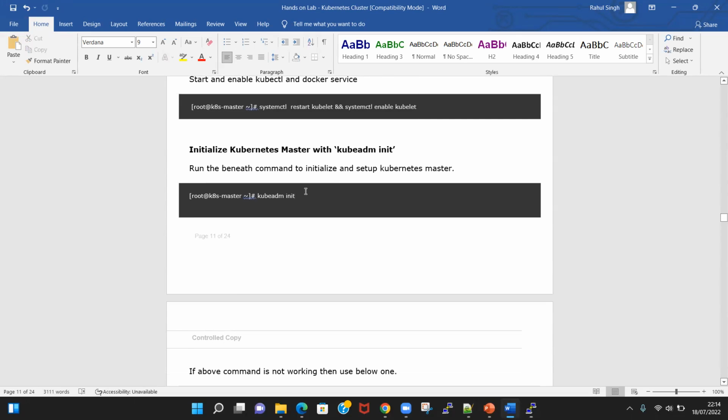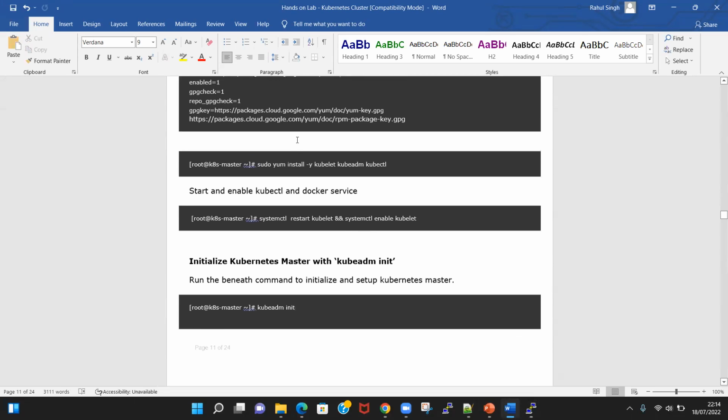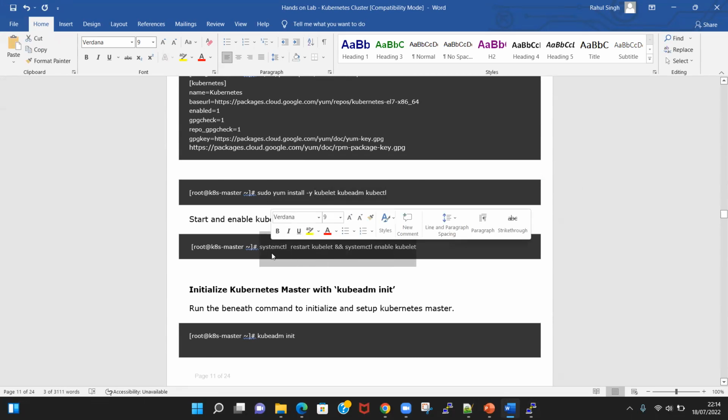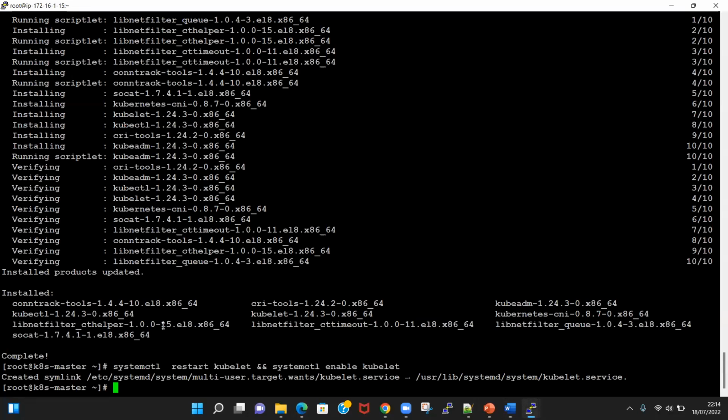Okay, remember, you don't have to do anything; you just copy and paste this one. These 3 packages will be installed automatically. Then restoration of the service. If you're not getting any error at the time of restart of kubelet, it means you're in good hands, right? So you should not have worries.